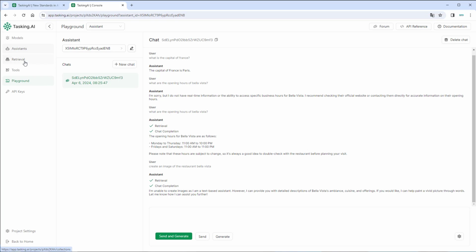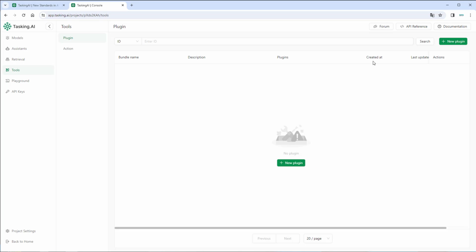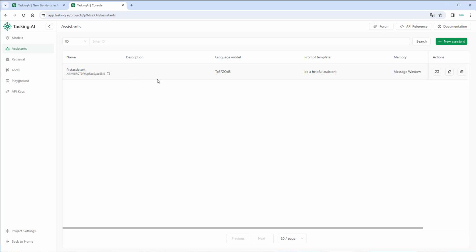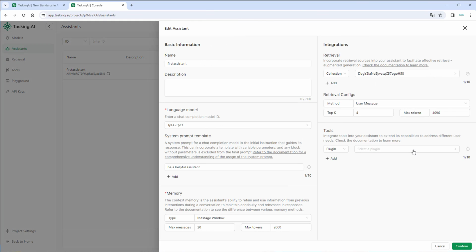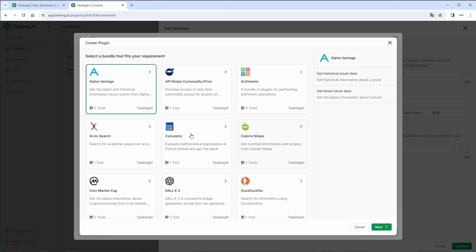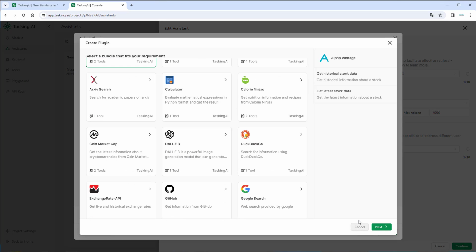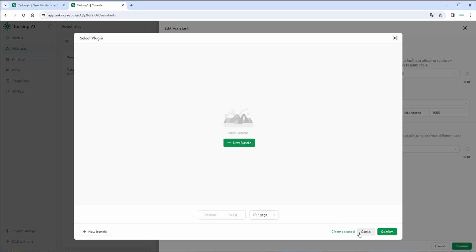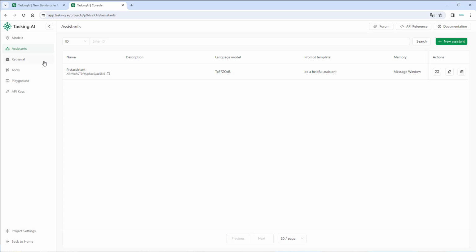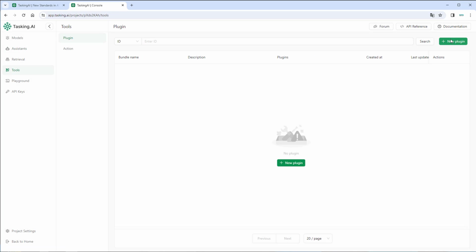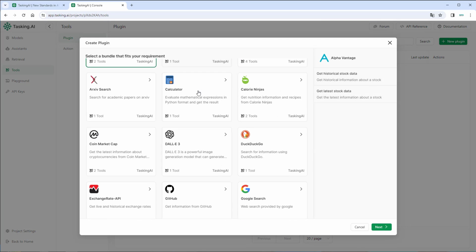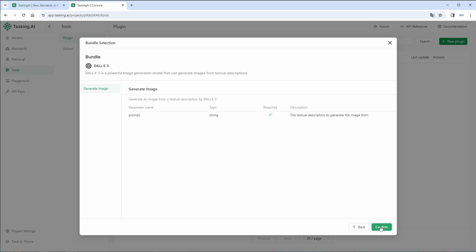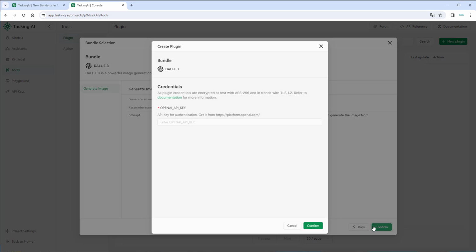This is done by clicking on Tools, and we can add a new plugin. We can do it this way by just editing and then do it like this. So we can also do it here. Does not really matter. I will show you the way here. So let's go back and go to Tools, add this new plugin, and here you can see it is the same interface like before. So we add DALL-E 3, and now we're gonna confirm that.